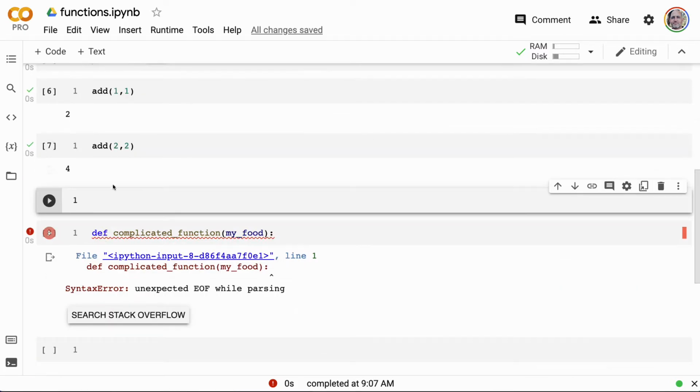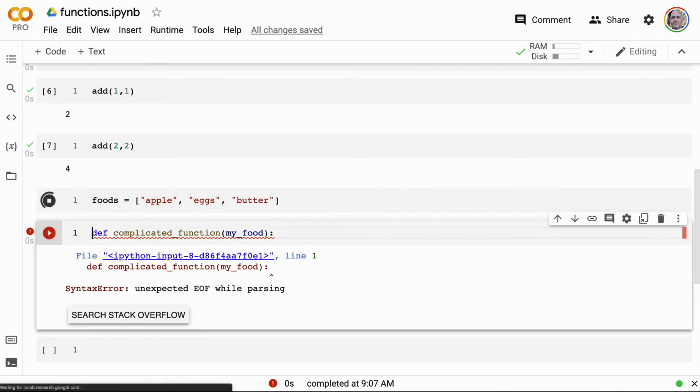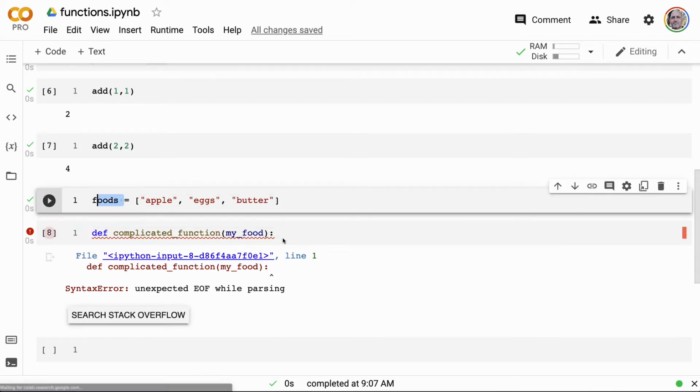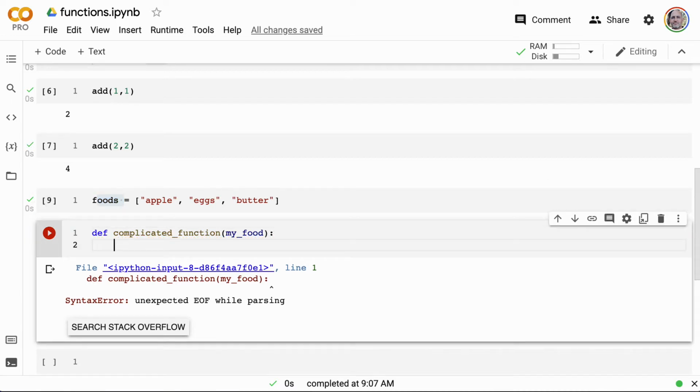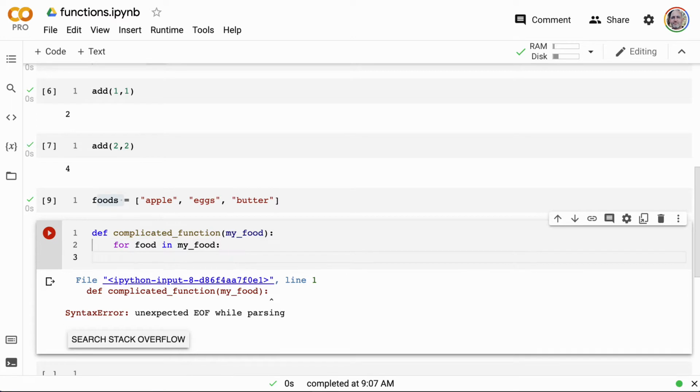Let's again put a list of food together. So we'll say foods, and we'll again put some stuff in here. We'll call this apple, eggs, and I don't know, butter. There we go. And so this foods list, we could pass it into here. This is one of the things you have to start doing with a function, is think a little bit abstractly, where you define something that could take any variable. And we would say for food in my food, like this, we can do something with it.